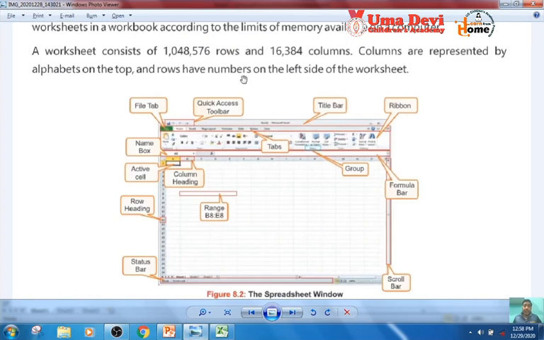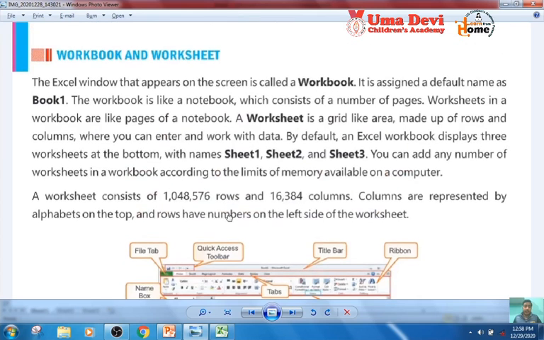Workbook and worksheet. The Excel window that appears on the screen is called a workbook. It is assigned a default name as Book1. The workbook is like a notebook which consists of a number of pages. Worksheets in a workbook are like pages of a notebook.